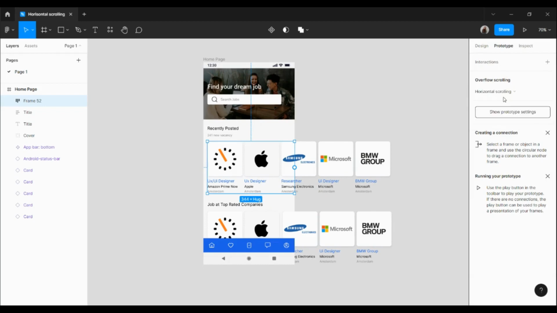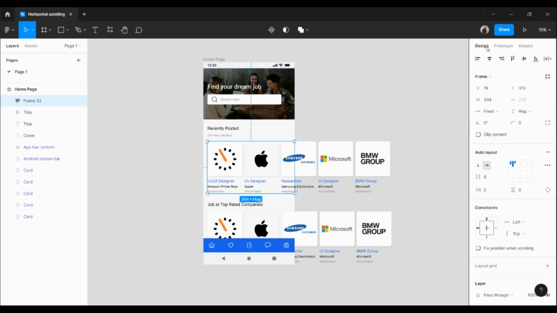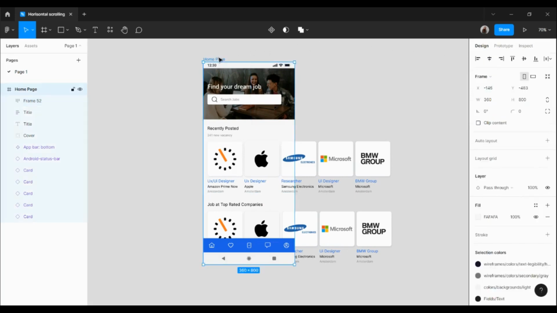We can hide content outside of the homepage frame. To do it, we have to go back to the Design tab, select the homepage and check the option Clip Content.